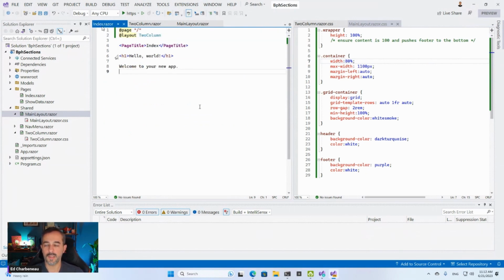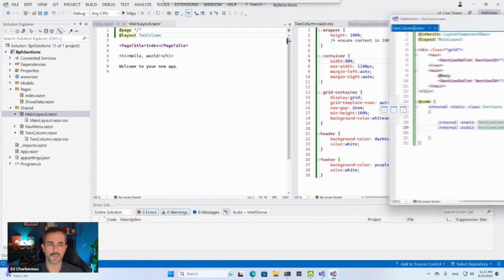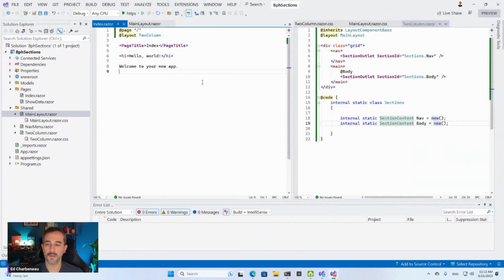So index.razor uses a 2-column layout. Right now, it is only using the body section of that layout. We look at these side by side. The content here is being rendered at the body over there. So this content gets rendered there in main. That's where it's ending up now that I added this 2-column layout.